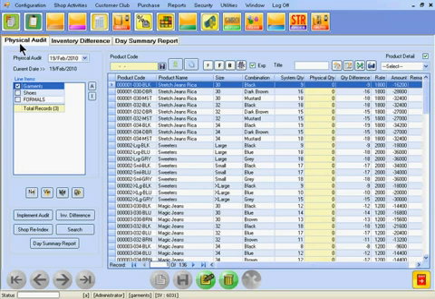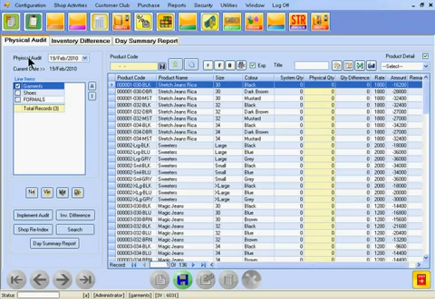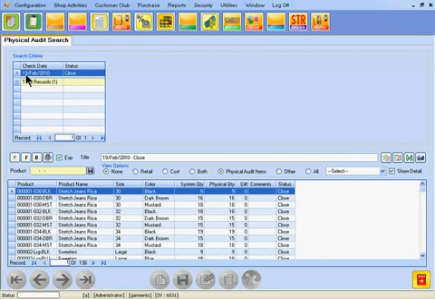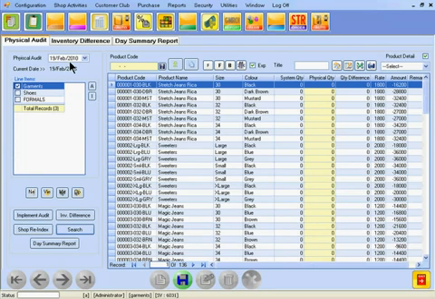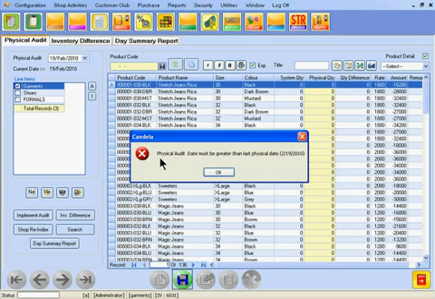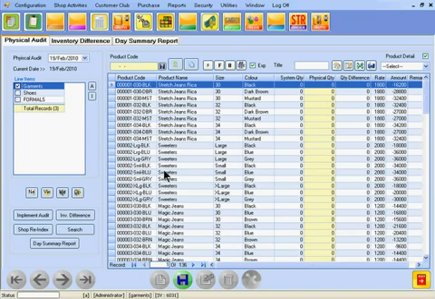Now you will be informed about the limitations of the physical audit. You can only perform one audit in a particular date. As you can see, an audit has been performed on this date. When we try performing another audit on the same date, on clicking Save, the system prompts with the message physical audit date must be greater than the last physical date. This means that the physical audit you are about to perform must have a date greater than the date of the last physical audit performed in the system.